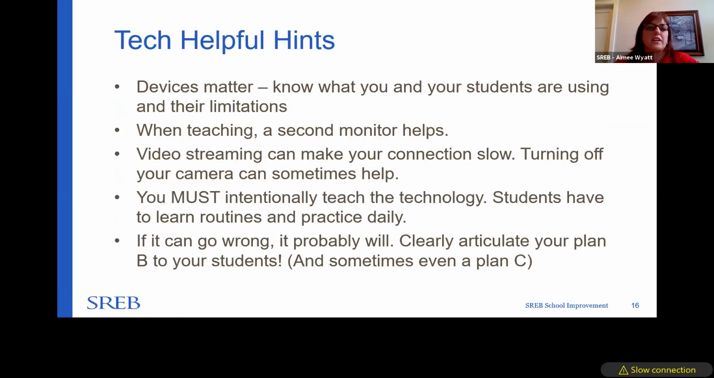These are the things that nobody tells you, right? First thing, devices matter. You need to know what your students are using. Are they using a regular laptop? Are they using a Chromebook? Are they using an iPad?